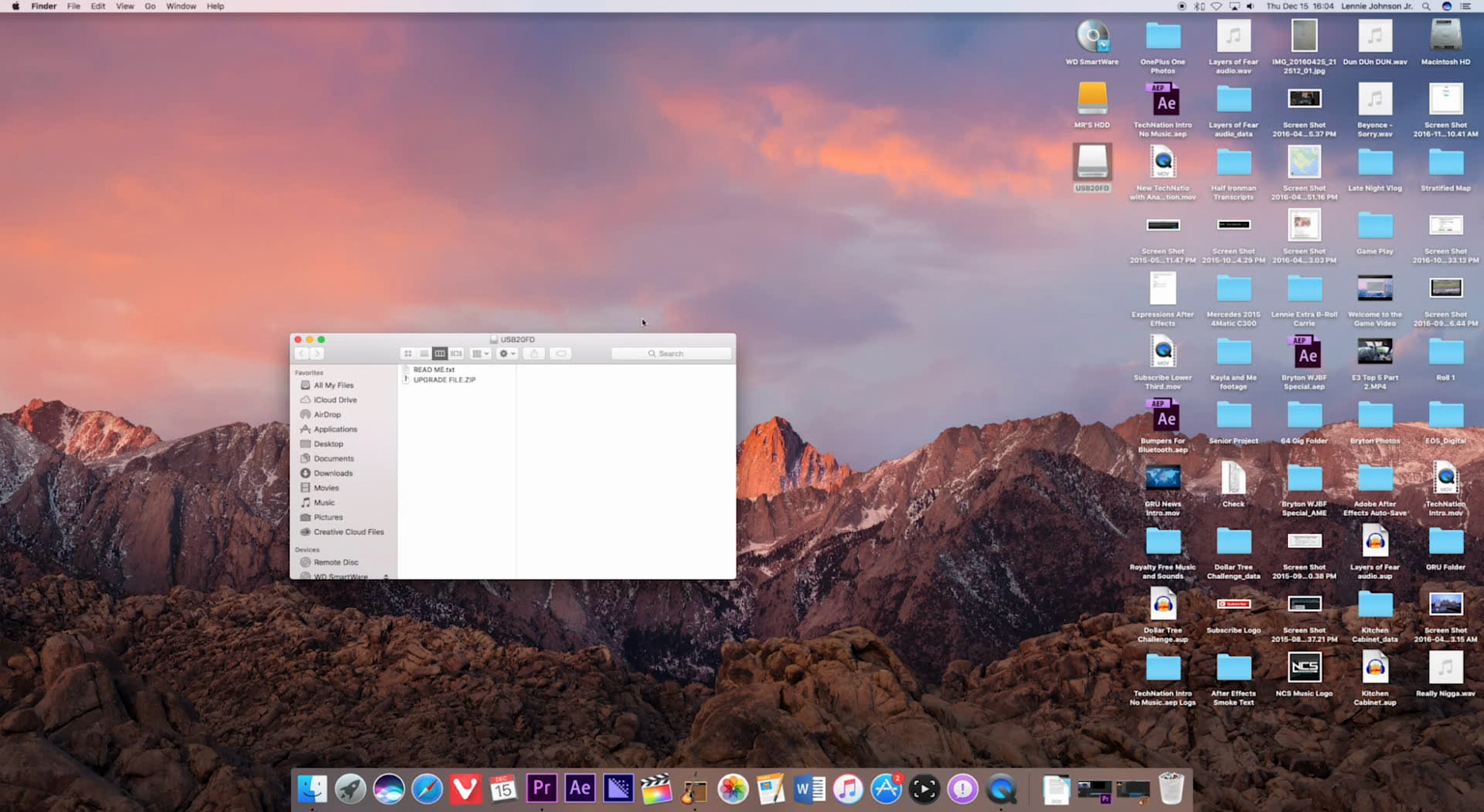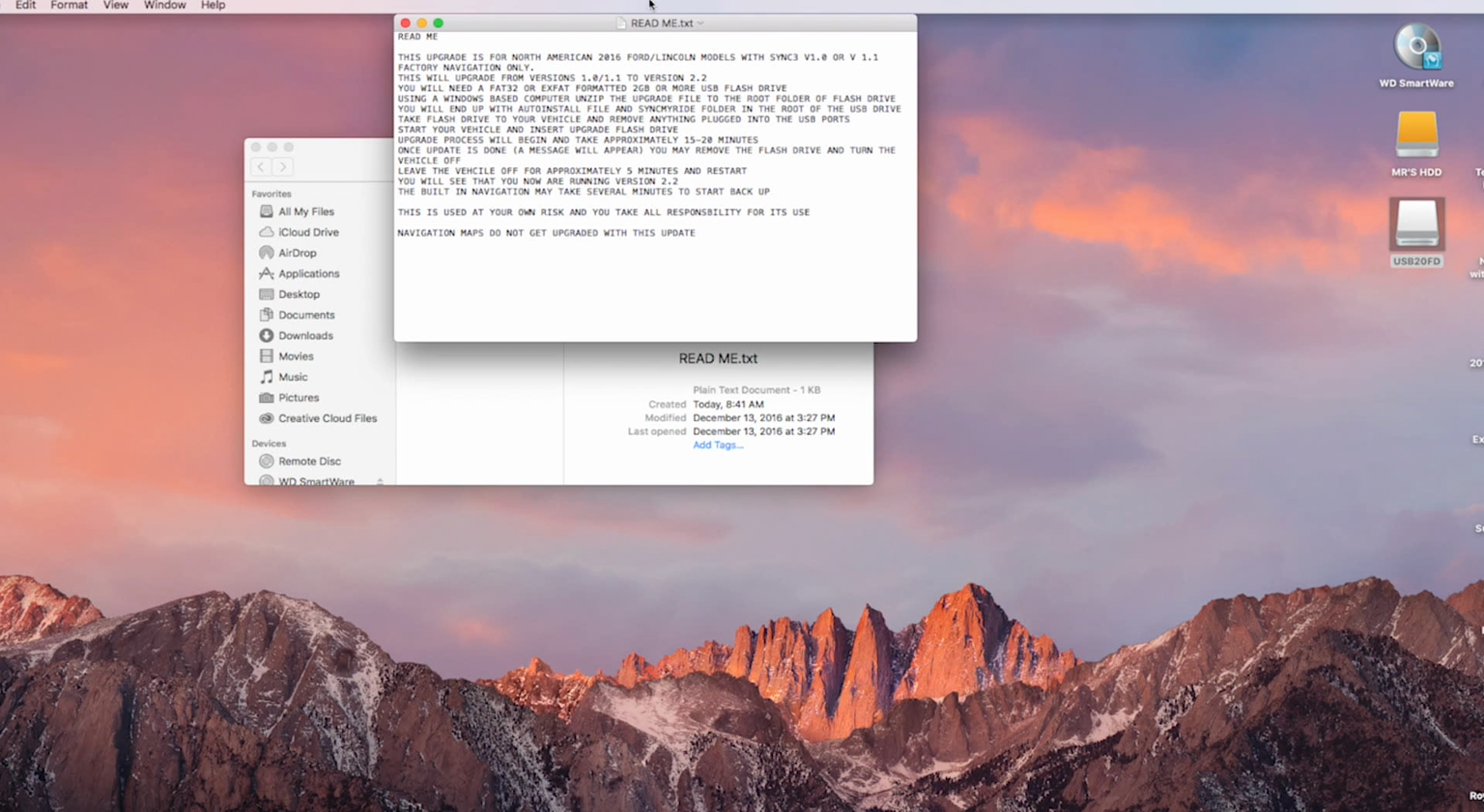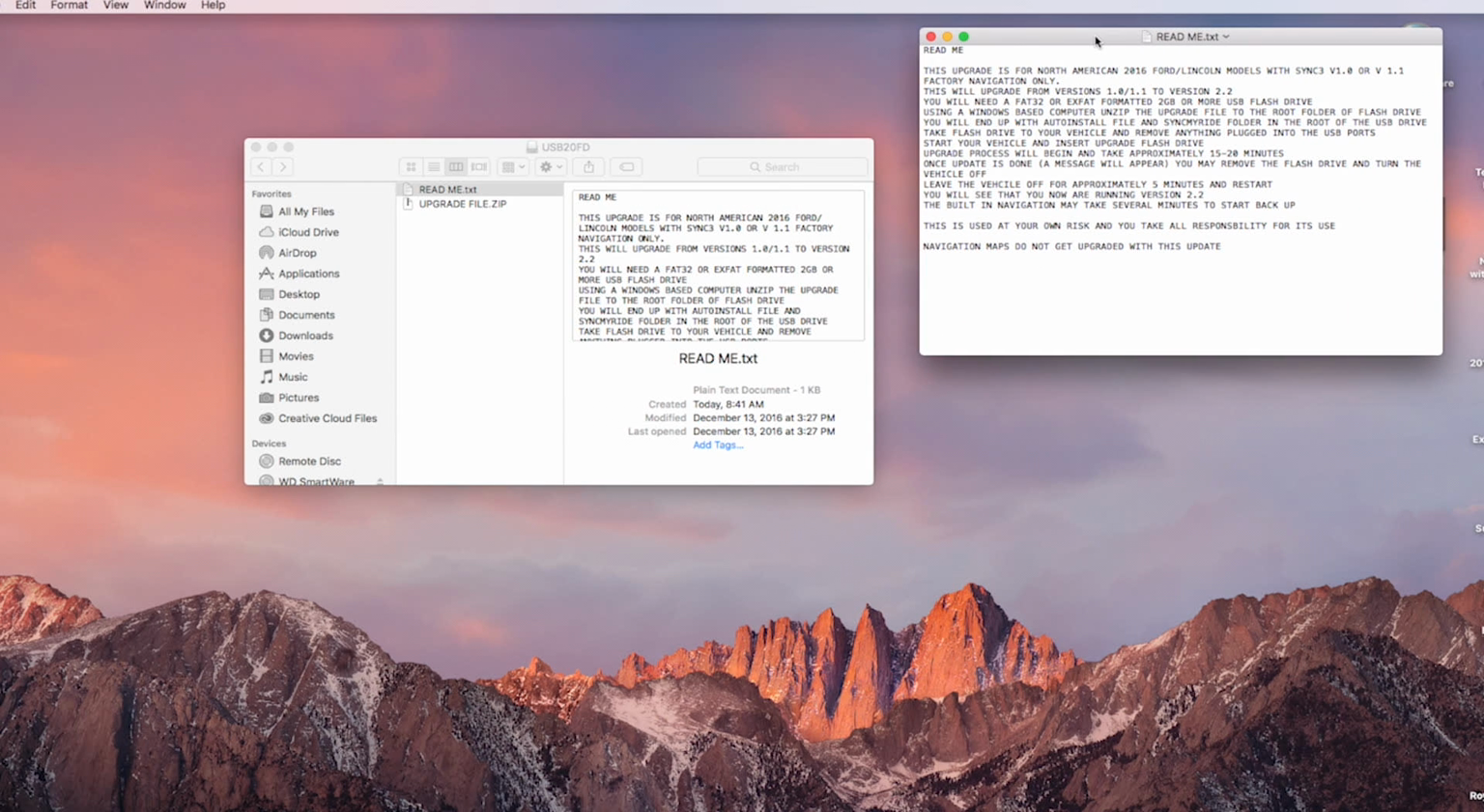Now, on a Mac, this is how you're going to do it. It's very similar. It's the same exact process, just of course, things are different because you're using a Windows computer, but the process is the same. So you're going to see this README file here. Make sure you open this README file up and read it. It's basically saying all the steps you need to take.